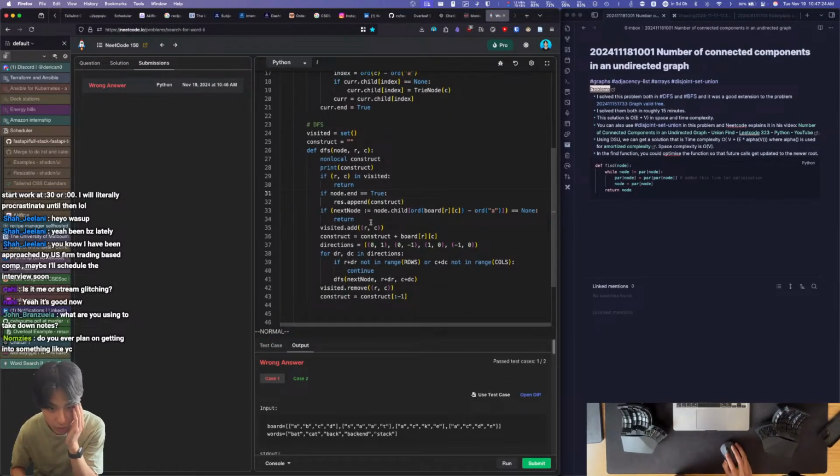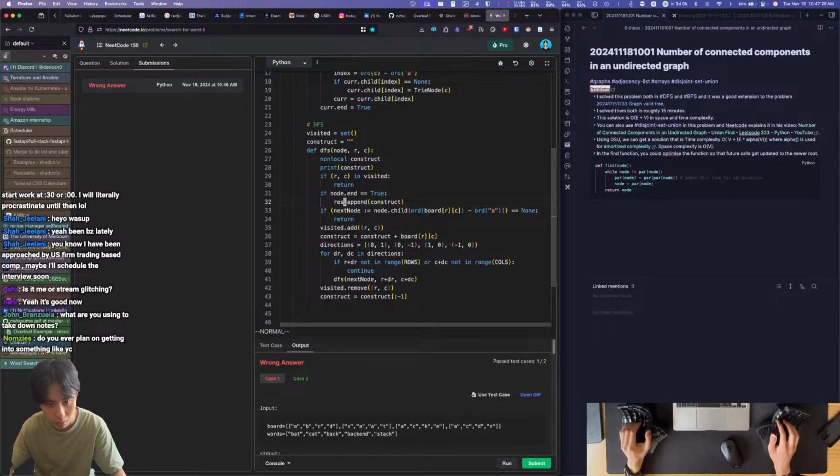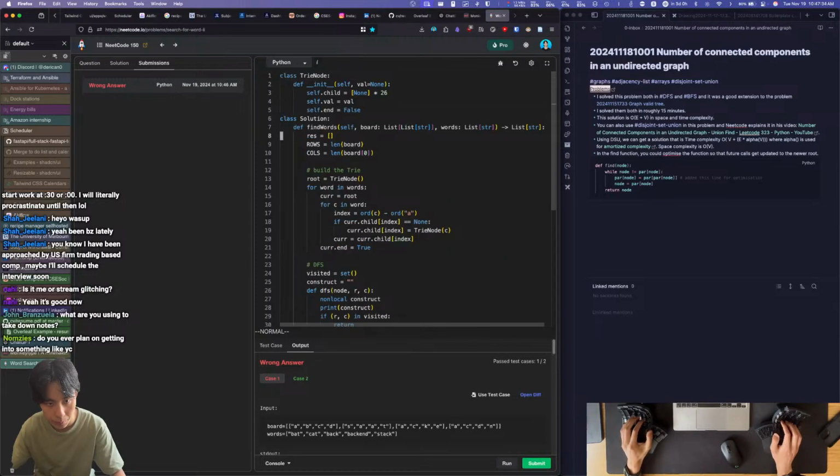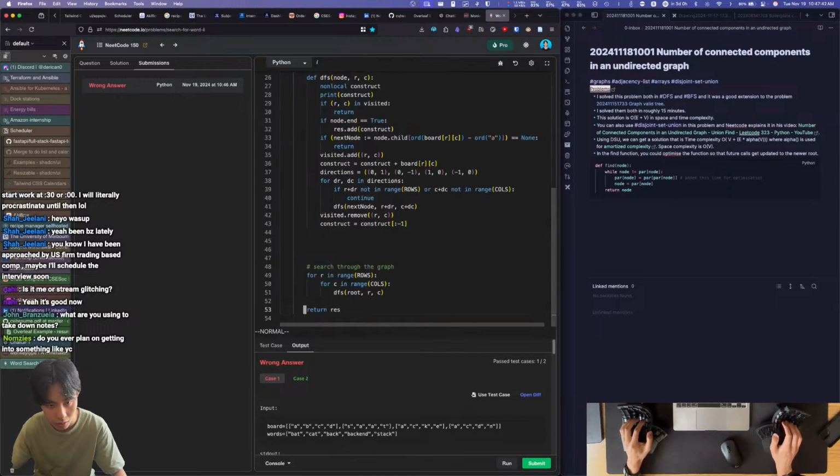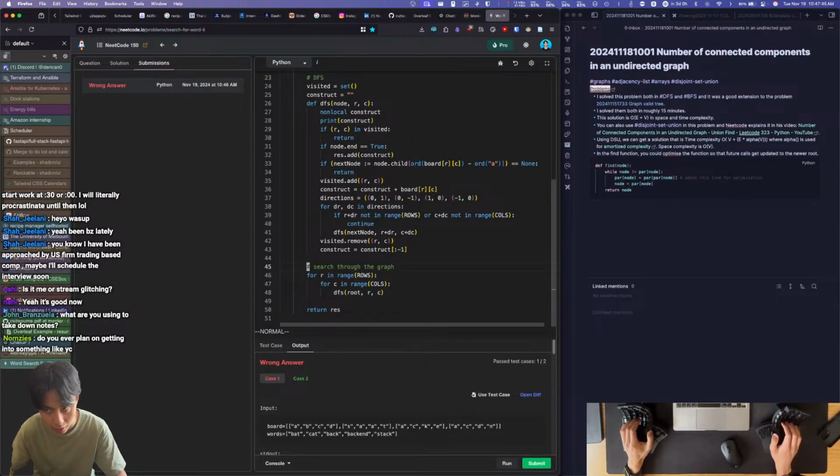Then we're going to say, instead of append, we're just going to go res.add. Make, let's see, res a set. And we make anything else. A list back into a list. We make res back into a list.